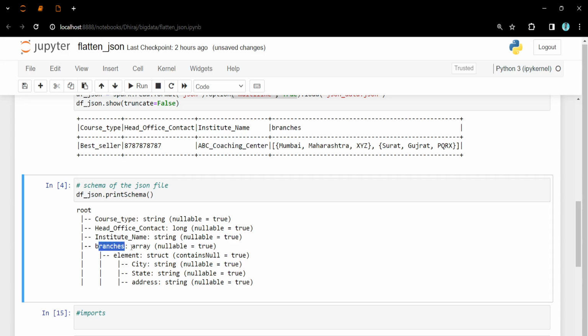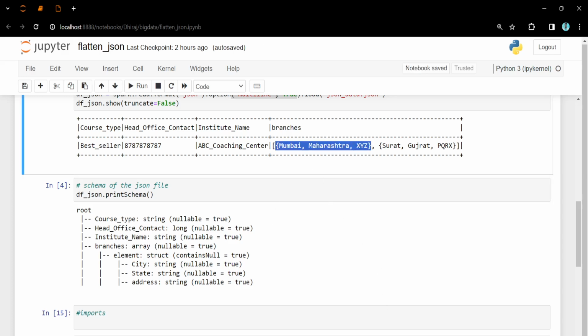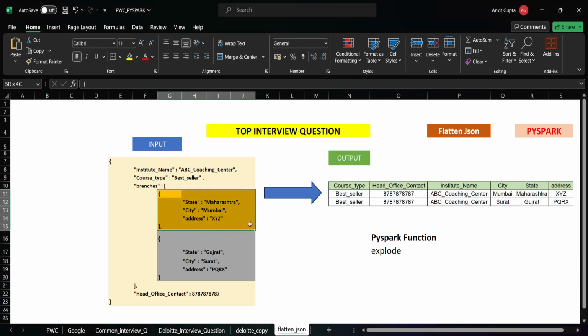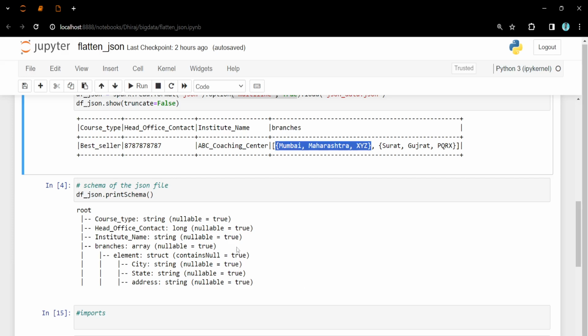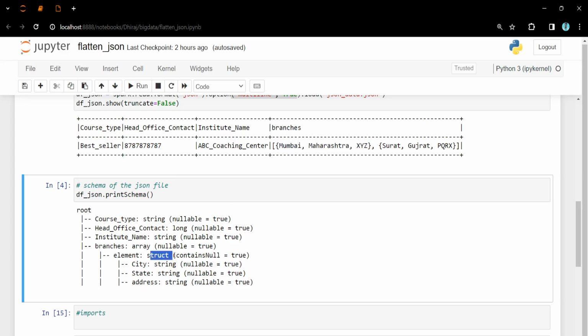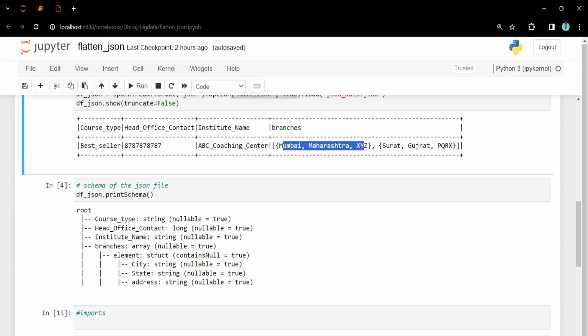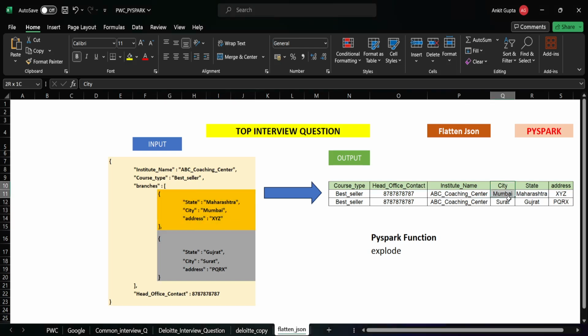But if you see here, branches, the data type of the value is array. Here also you can see this is an array, right? And in that array also we have a struct, that is this one. As I mentioned, these dictionaries which we call in Python, here it is a struct data type, right? And in that struct also we have city, state and the address. These are in a string format, right? We need to drill down these things into separate columns, right? So let's start.